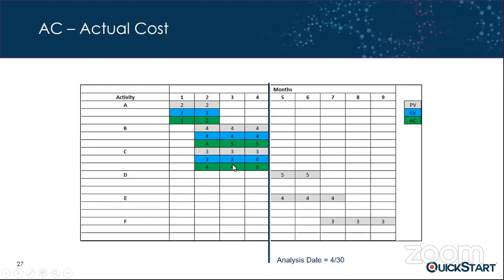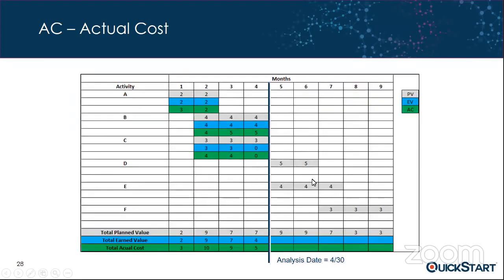So now that we have our actual cost entered in at the activity level, we want to perform the same step as we did before. We total each month up. So we look at month number 1, our total actual cost is 3. Month number 2, it's 2 plus 4 is 6, plus 4 is 10, and so on. So you can see 5 and 4 is 9. 5 plus 0 is 5. So this gives us our total actual cost number here at the bottom.